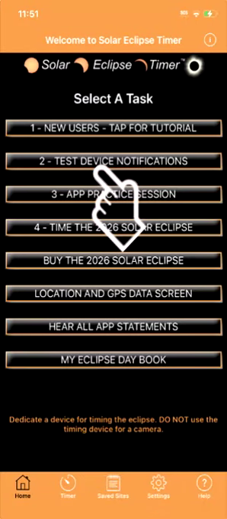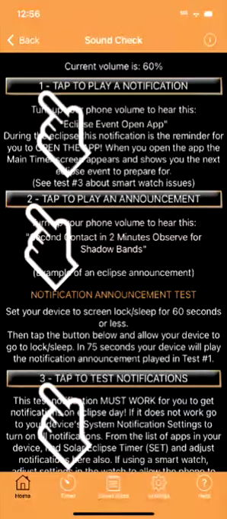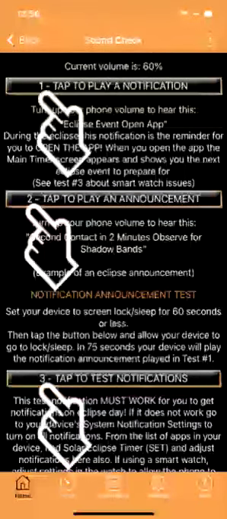After finishing this tutorial, you need to tap on button number 2 on the home screen to do device notification and audio checks. Simply follow the written instructions and tap the 3 buttons for these tests. Since the app needs to send notifications and talk to you during the eclipse, these 3 tests confirm that your device is functioning properly. You should repeat this test on Eclipse Day.